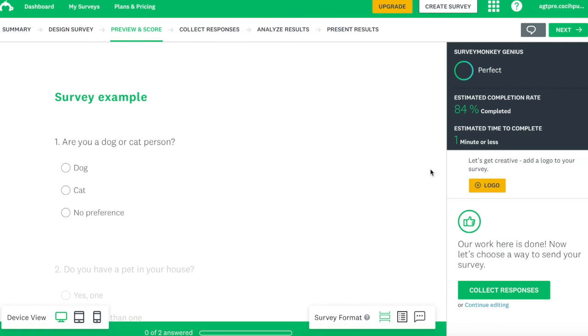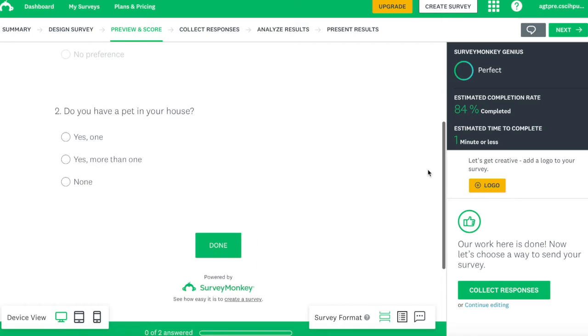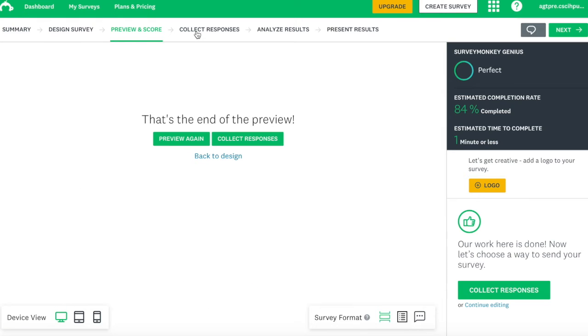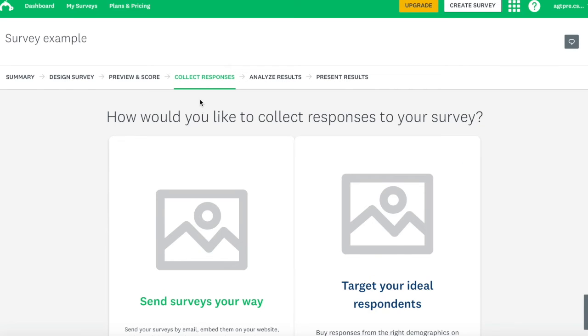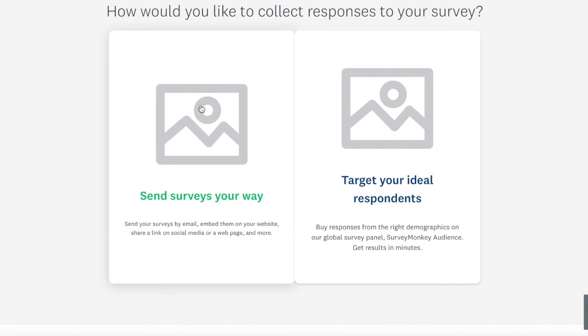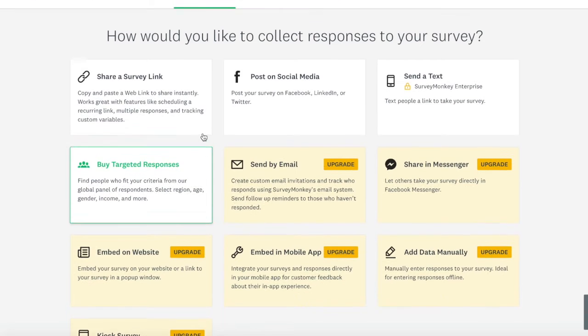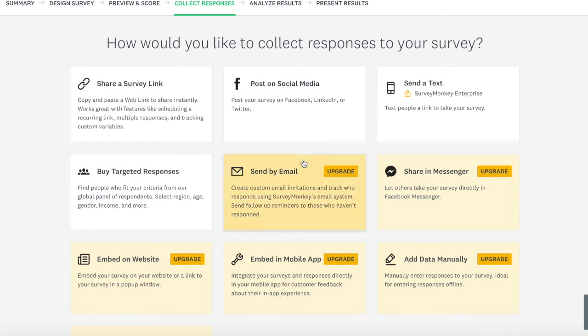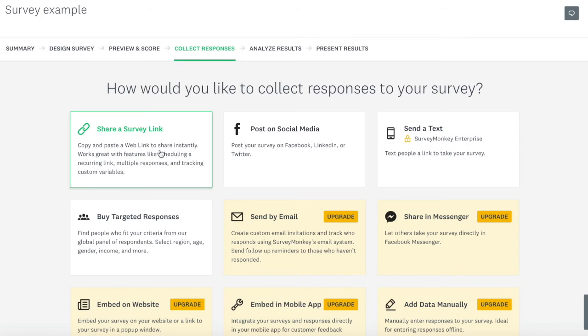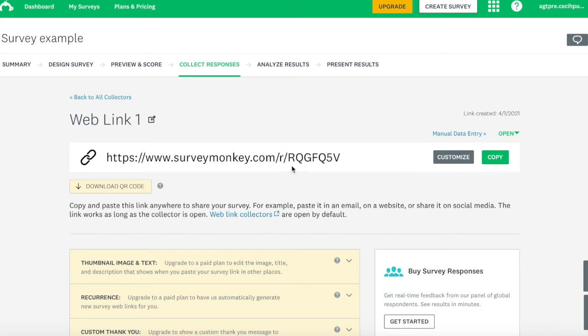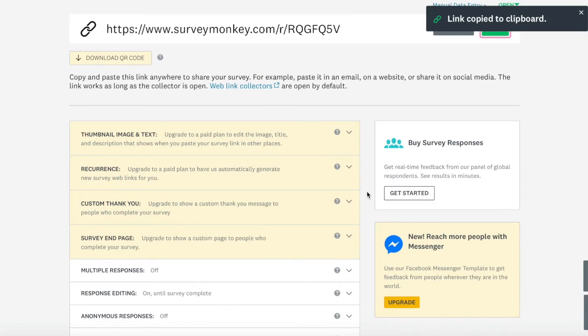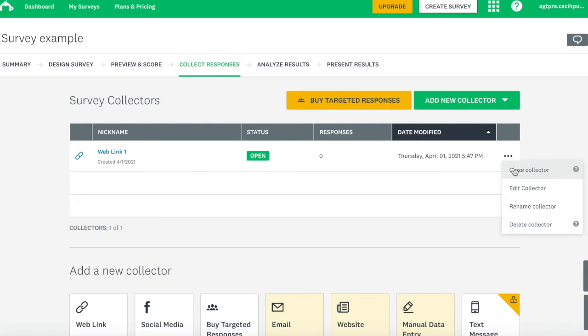Once you're finished with your survey, you can quickly review it here on the preview and score area to check for any mistakes, and if you have any, you can simply go back and fix it. However, if you don't have any mistakes, you can continue on and choose a method to send your survey. Here you'll see different types of ways to send out your survey. However, I like to send mine with a link. In here you'll see your personalized link, which you can copy and paste anywhere where you want your respondents to click and do your survey on.